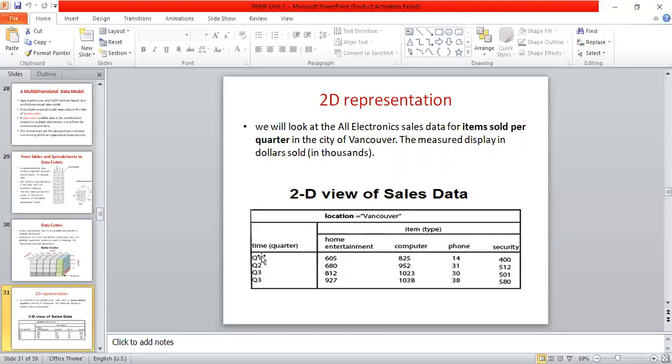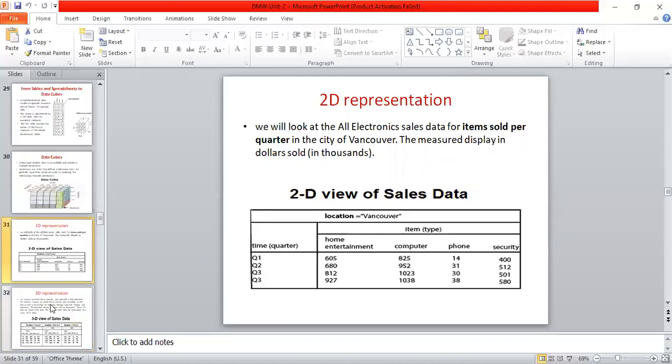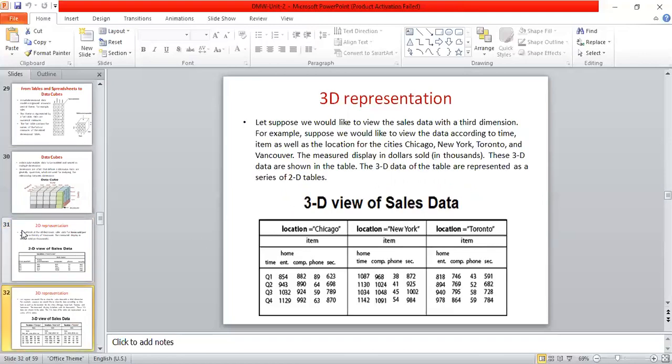It has only X and Y coordinates, right? X is the quarter, likewise this, and this is the Y coordinate, right? The same data, if I want to represent it in 3D representation. Let's suppose we would like to view the sales data with a third dimension. For example, suppose we would like to view the data according to time, items as well as location of cities like Chicago, New York, Toronto, and many more. Then this is a 3D view.